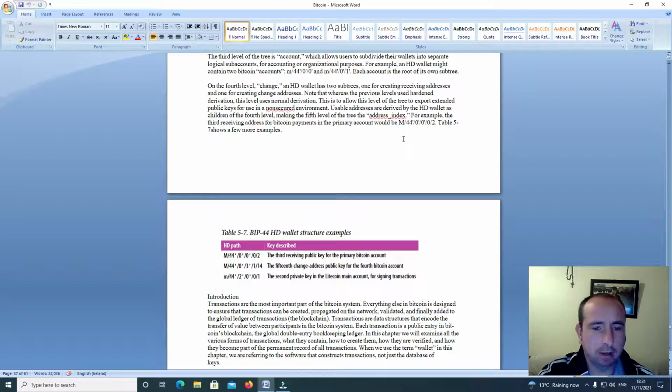On the fourth level, change, an HD wallet has two subtrees, one for creating receiving addresses and one for creating change addresses. Note that whereas the previous levels used hardened derivation, this level uses normal derivation. This is to allow this level of the tree to export extended public keys for use in a non-secured environment.